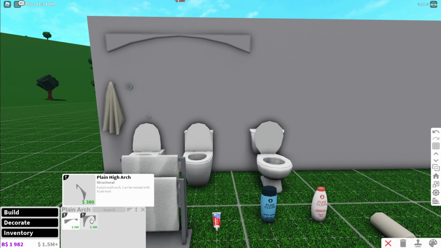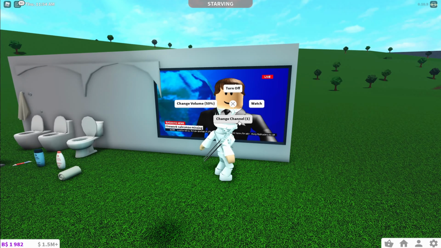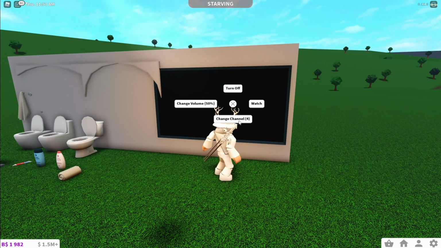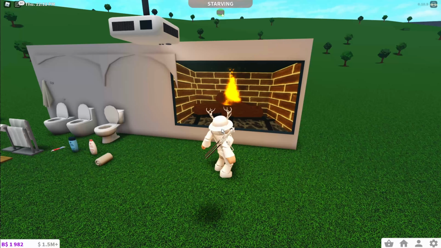Okay, look, about this new TV, you can turn it on. See, we have this, right? You can change the channel, 1, 2, 3, and 4. That's a new thing. And also you can change the volume. You can make it really loud, or you can turn it to 0. So that's pretty cool that they added this UI change.